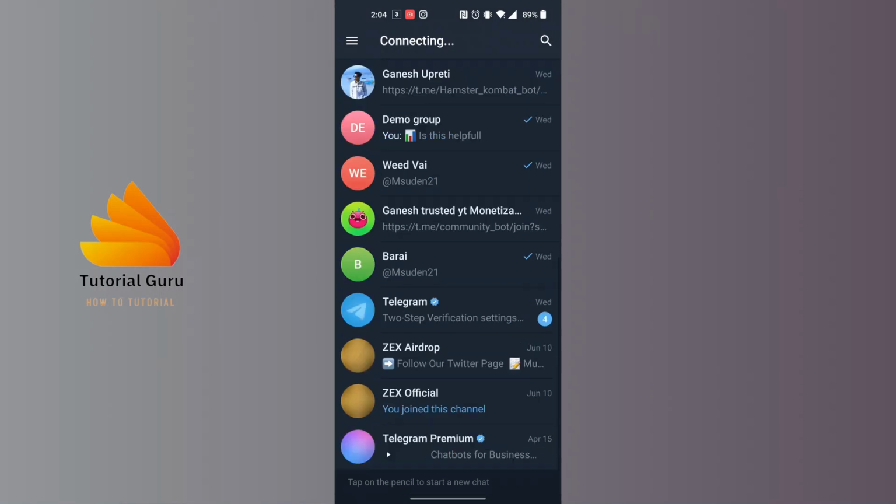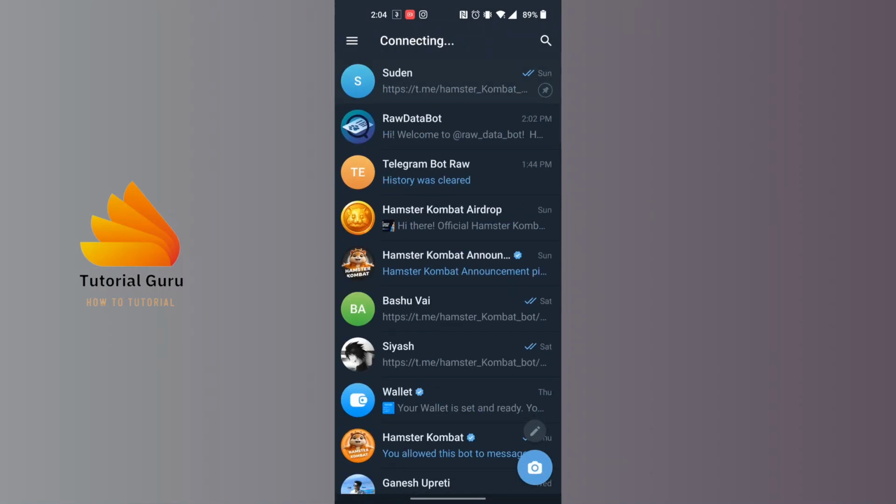And on this interface, guys, all of your chats will be over here, whereas the chat which you had pinned earlier on your Telegram account will be at the top of the screen over here like this, guys. Now you can see the pin icon appearing at the right side of that chat.